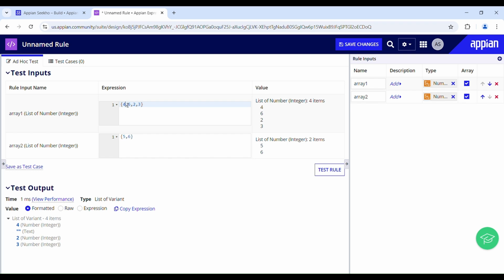That's because we are checking if 4 is present in array2, which is not the case, so in the first iteration we are just returning the fv!item, that is 4. In the second iteration, we are checking if 6 is present in array2, and it is present, so that's why we are returning null. Now for the third iteration, we are checking if 2 is present in array2, which is not the case, and we are returning fv!item, which is 2. And in the fourth iteration, we are checking if 3 is present in array2, which is not the case again, and that's why it's returning the current element, that is 3.